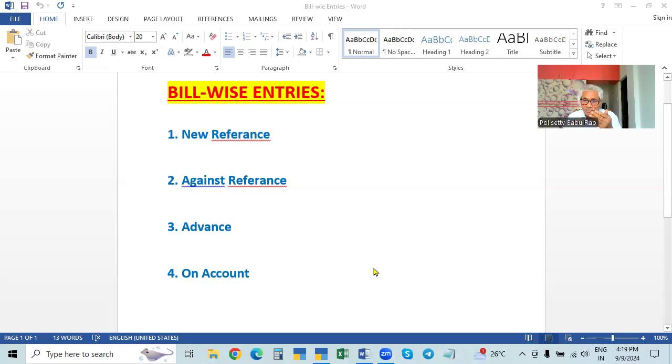So against which pending bill we are making the payment. Or sometimes the buyer will pay some advance, will place an order for the goods and pay some advance to the seller. The seller will take the advance, and when he sends the goods, he will make the invoice. When he is making the invoice, this advance is adjusted in the invoice.